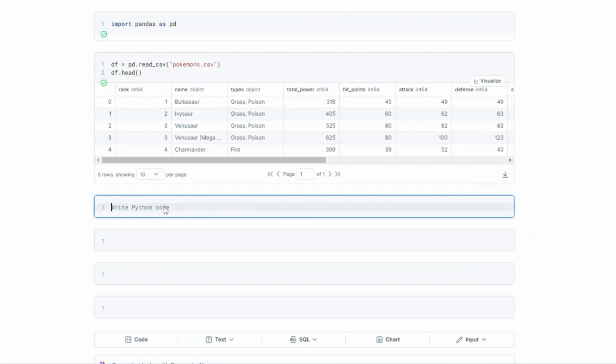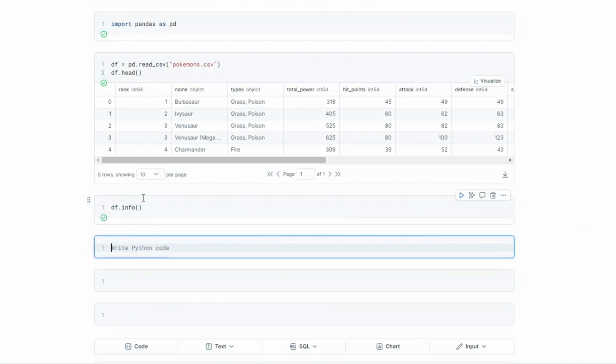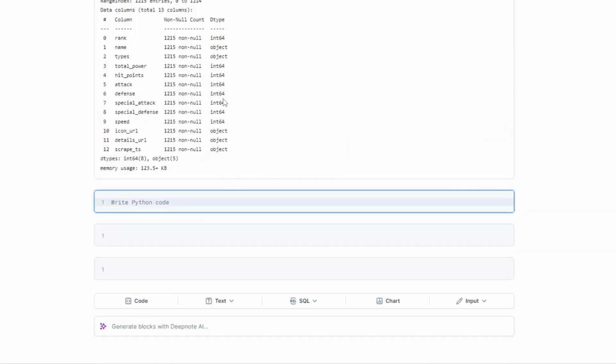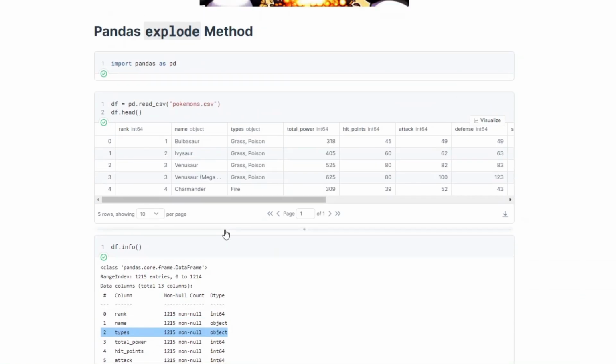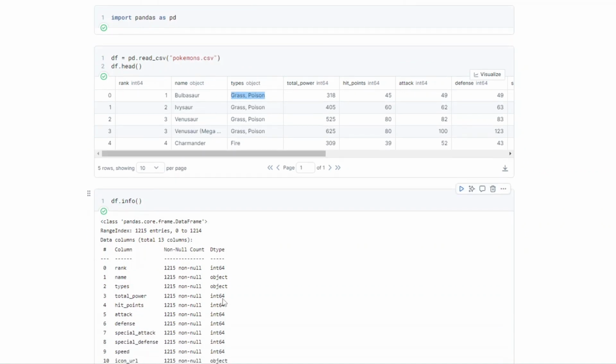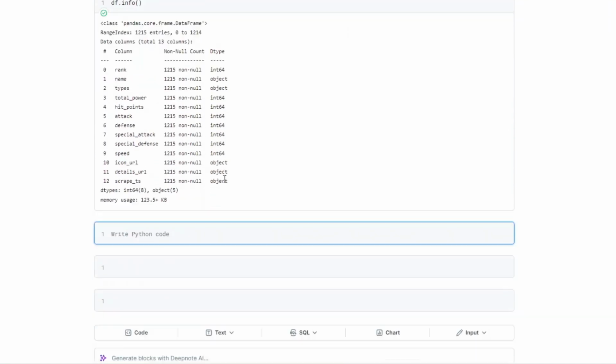We can see the info about this data set as well. So df.info, and we will see some information about the data set. The types column is of object type. Before applying the explode method, we need to make sure that we have a list here. But now it's an object. So first we need to convert this string into a list. How can we convert that?